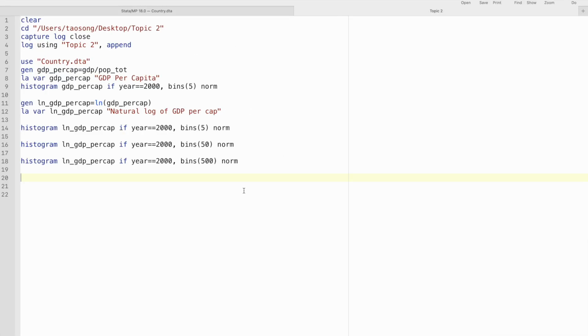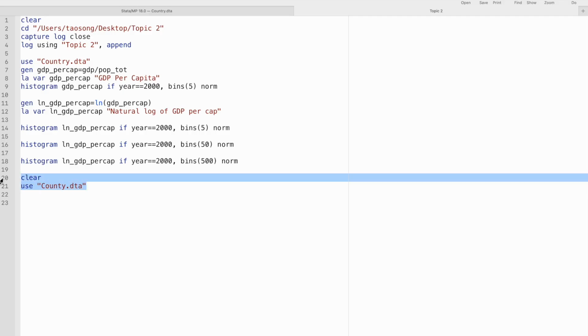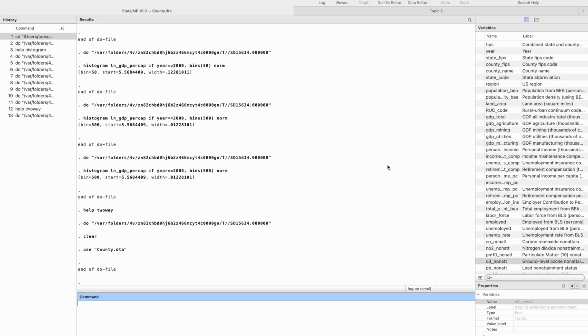So here, we're going to be using a different data set to do what we want to do. First things first, we're going to clear, and then we're going to open a data set called county.dta. This is different from the country.dta. Now we're looking at county level data. I'm going to highlight these two lines of code because I don't want Stata to generate a bunch of graphs for me. So I'm highlighting these two lines of code, and click do.